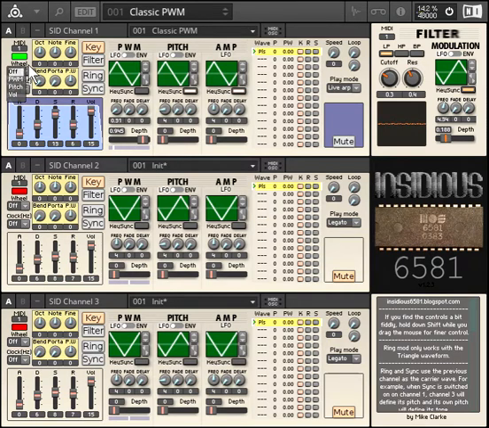This is the modulation wheel, and you can choose where to send the modulation parameter from the wheel on your keyboard to PWM, pulse width modulation, pitch or volume.